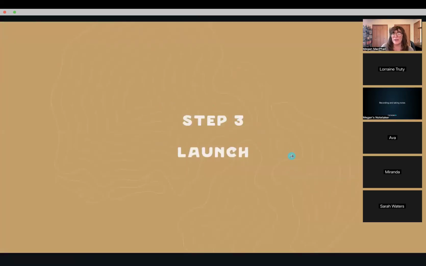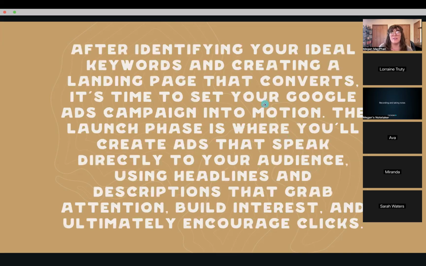So step 3, after you really identify your people and make sure your website is ready to convert them, this is when you launch your ad. So it's time to set your Google Ads campaign into motion. And again, you're going to want your ad to speak directly to your audience, and it uses a combination of headlines and descriptions.